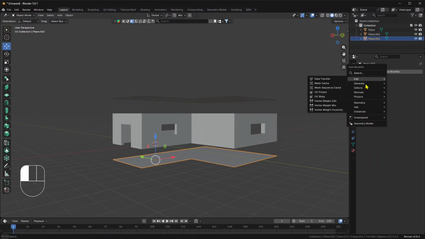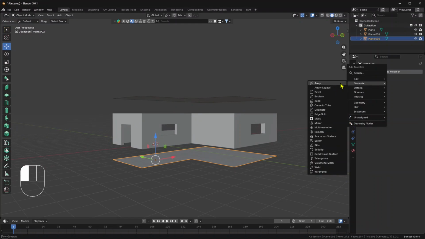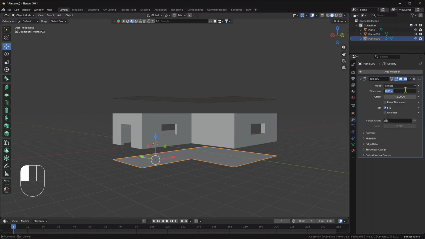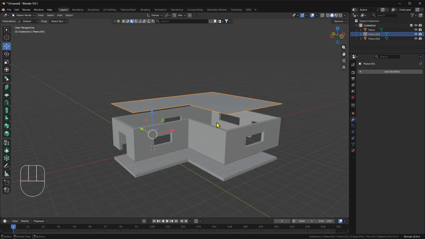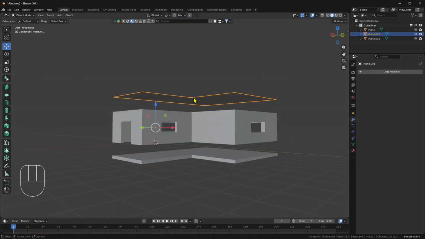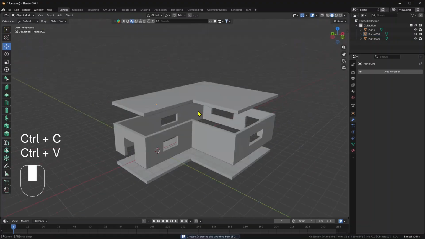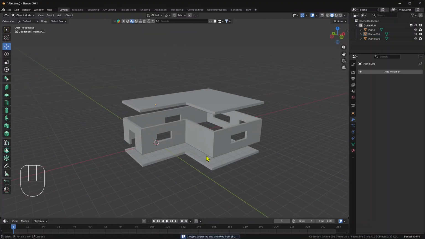So add modifier, and then go for the Solidify again. If you don't find it right away, you can search for it, and then 0.3, and then just apply. And the same goes for the other, or in this case, we can just delete that and copy this, Control-C, Control-V. Okay, so now we have all the pieces, but what can we do with this?